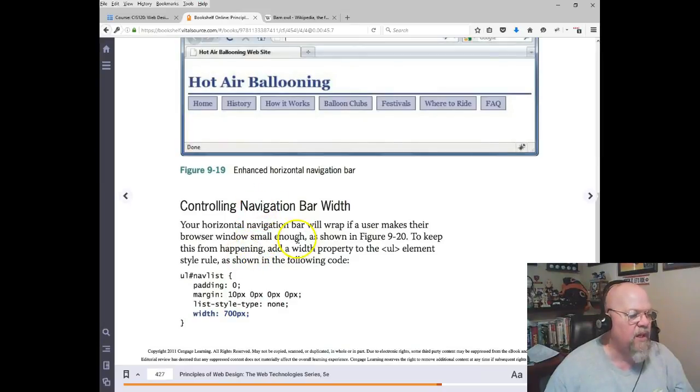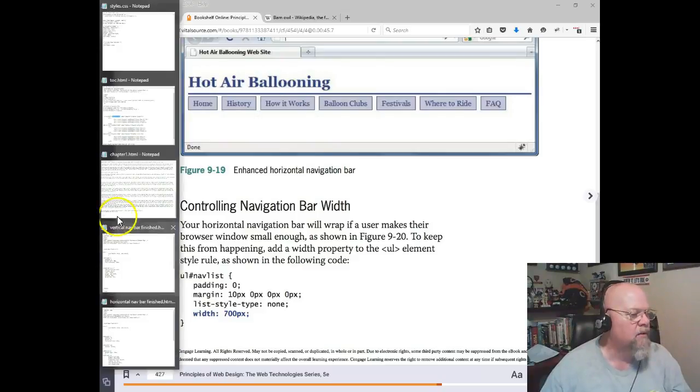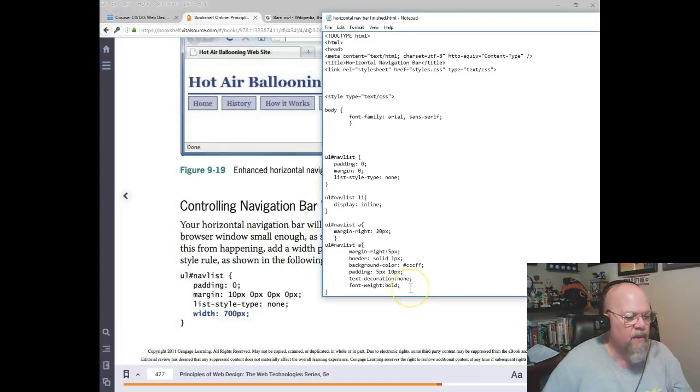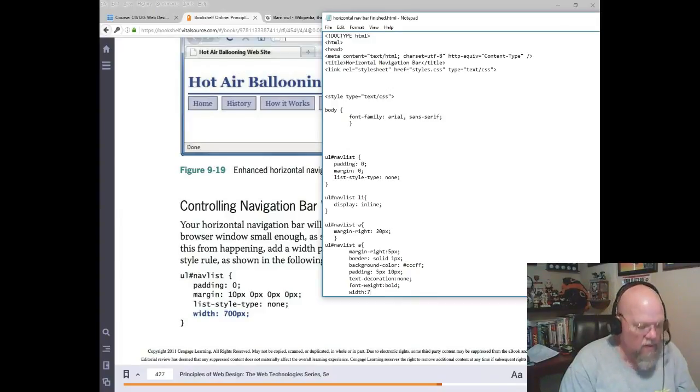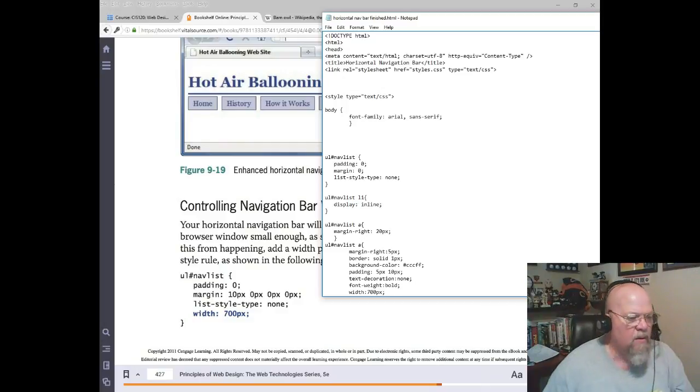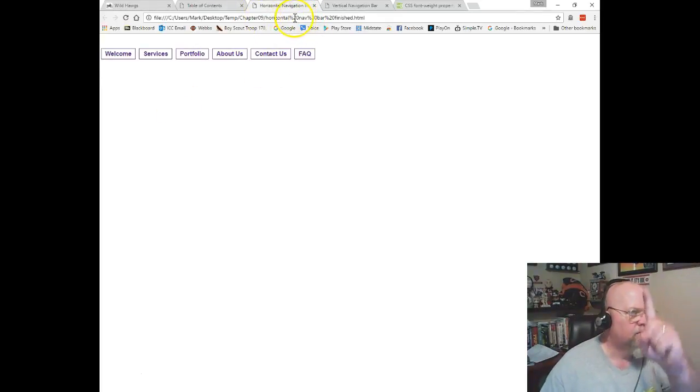So we can control the navigation bar width. Your horizontal navigation bar will wrap if a user makes their browser window small enough. To keep this from happening, add a width property to the UL element, and I'm showing the following. So if I type in width, and save it, and if I do a refresh, yeah, it's not working for some reason.